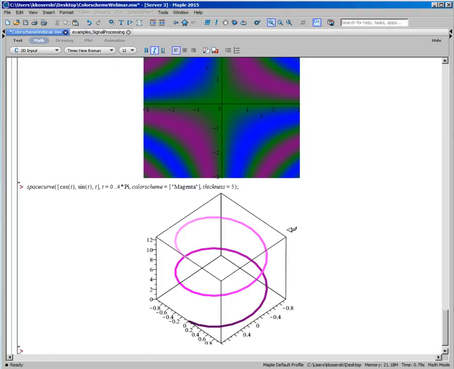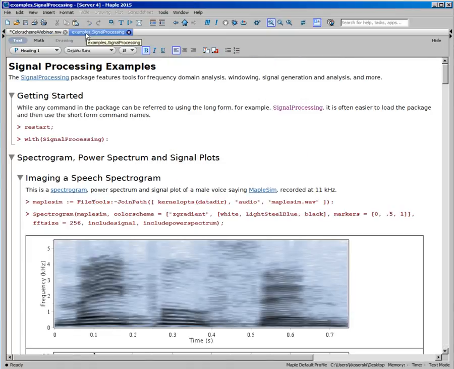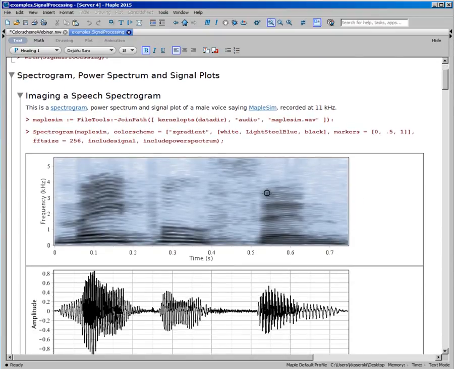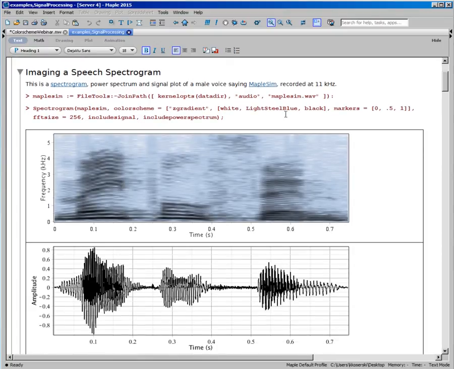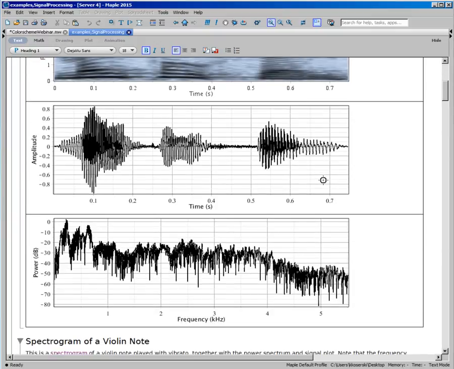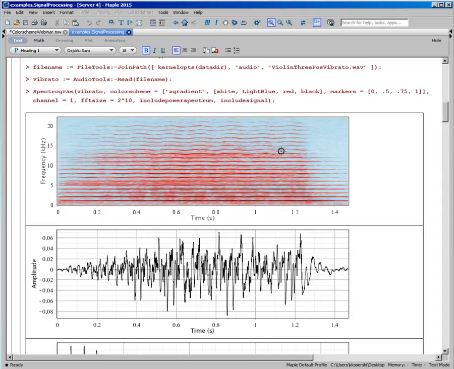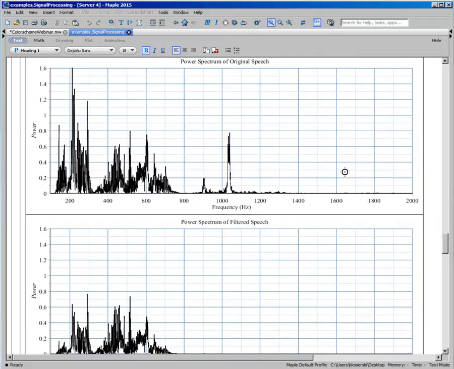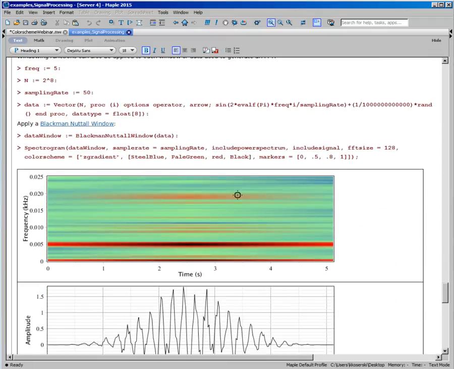Now to end, I will give an example outside of the main plotting library, and you can see this on the signal processing examples help page. This shows various spectrograms that are done using the color scheme. In this one, white, light steel blue, and black are used. This one, white, light blue, red, and black. And a final example using steel blue, pale green, red, and black.